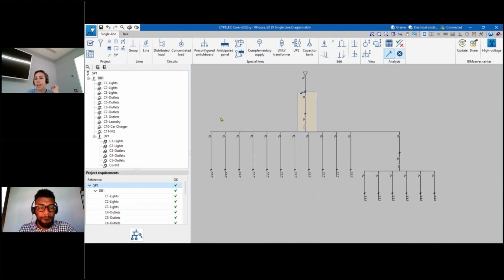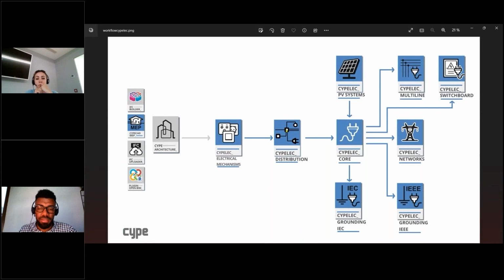Okay, I have another question. Yes. Earlier, you said that we imported the information from the previous software, right? Where can we check this information? Yes, for example, if I go back here, we have imported the information from the CYPELEC distribution and the information from the CYPELEC grounding ISC.